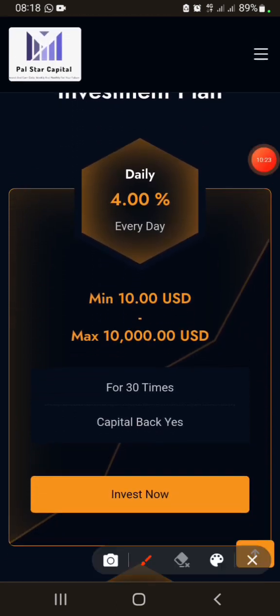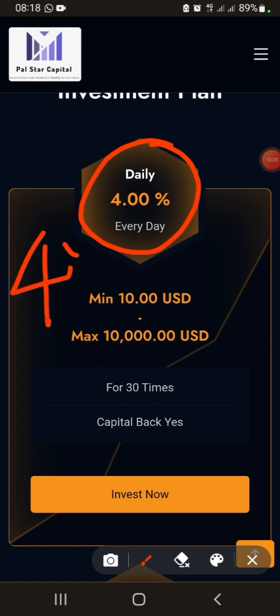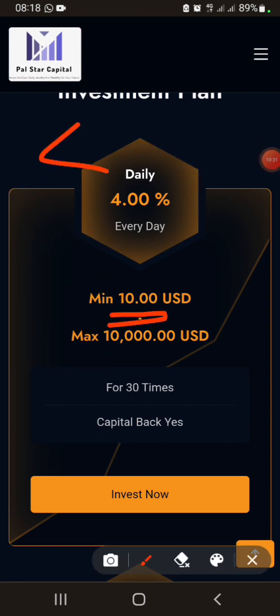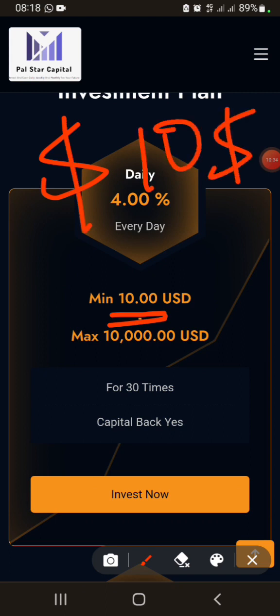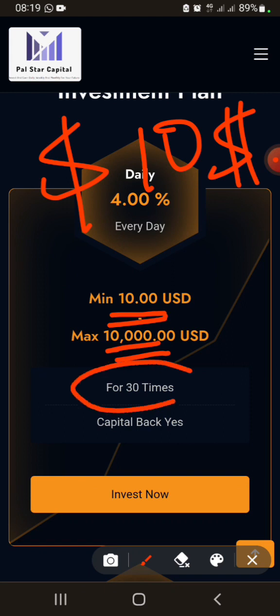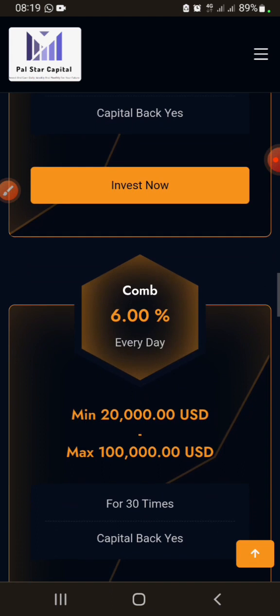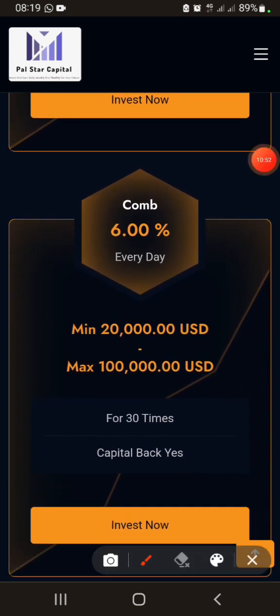So you can see this plan of daily can pay you 4%. And actually the minimum investment is $10, so you can start with as little as $10. The maximum is $10,000. So you invest this for 30 days, and capital back is guaranteed.